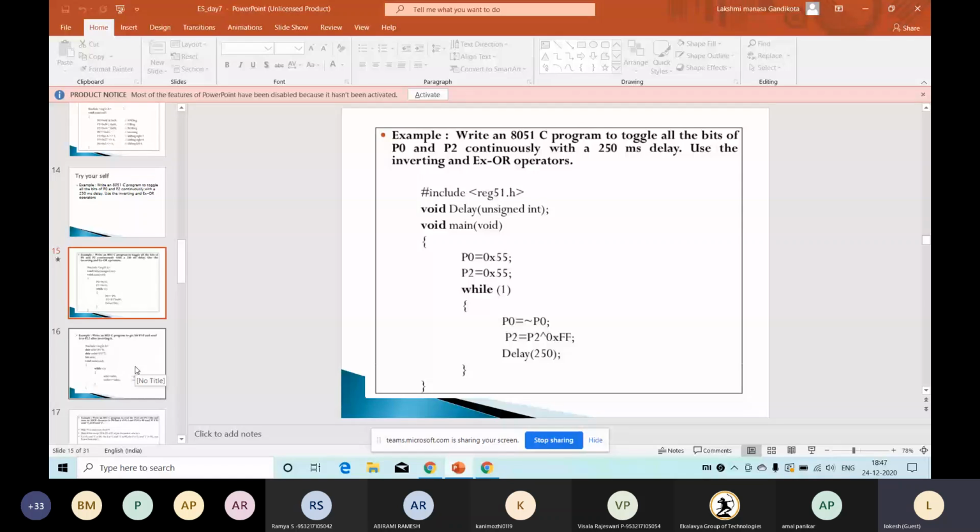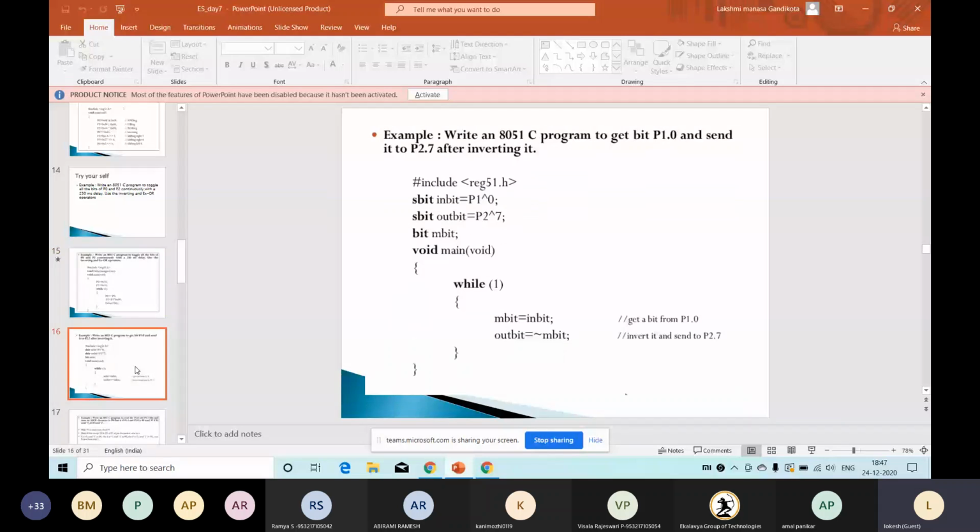See here. I will give one more example. Read a data or get a bit from P1.0 and send it to P2.7 after inverting it. Take a data from P1.0. If it is a 1, invert that 1 as a 0 and send it to P2.7. Simple thing. You know how to read the data and you know how to invert. Just by putting a tilde, the data will be inverted.